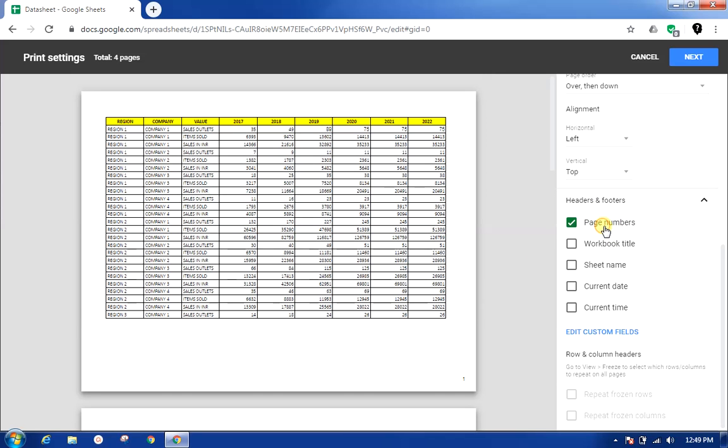Okay, page numbers to the bottom right, workbook title to the top left, sheet name, data, current date to the bottom, and current time beside the date stamp. Now I do not want all four corners to be engaged for my headers and footers. I simply want to have this information populated in the bottom left corner. So what I can do is click on edit custom fields.